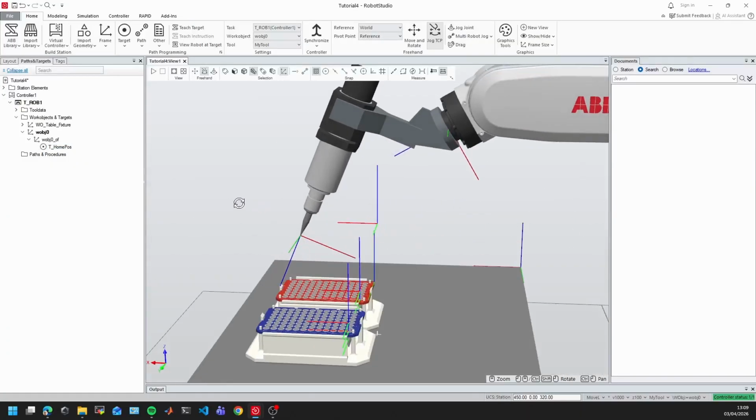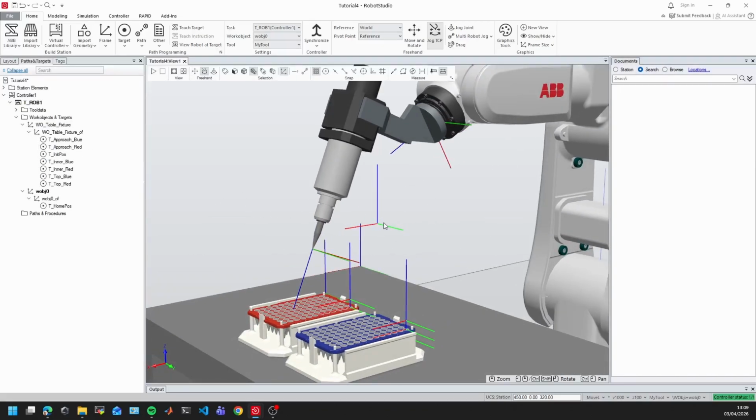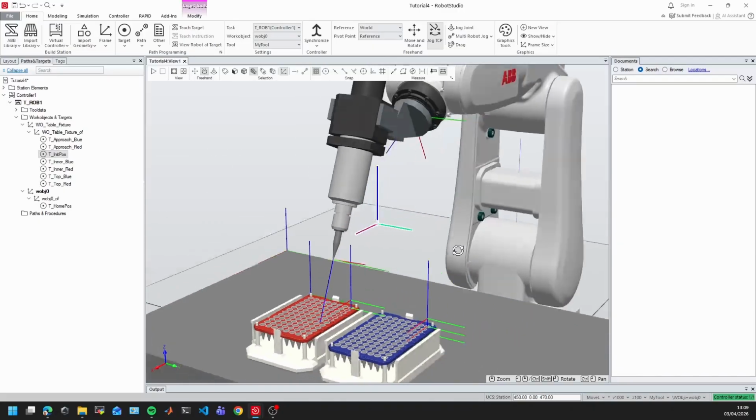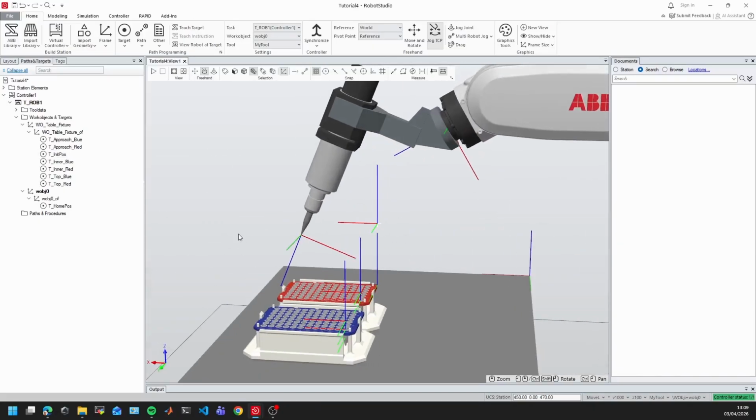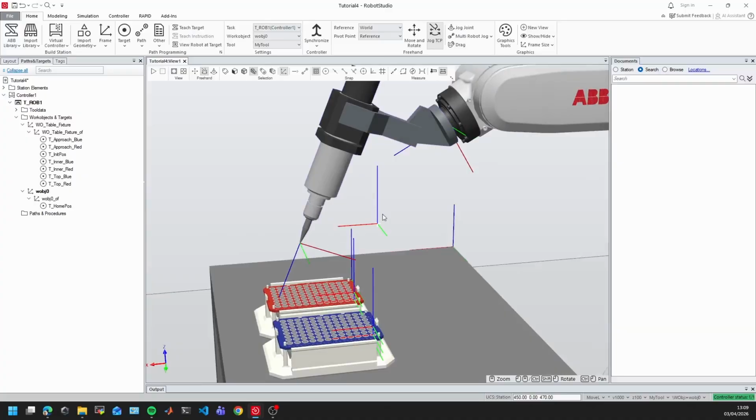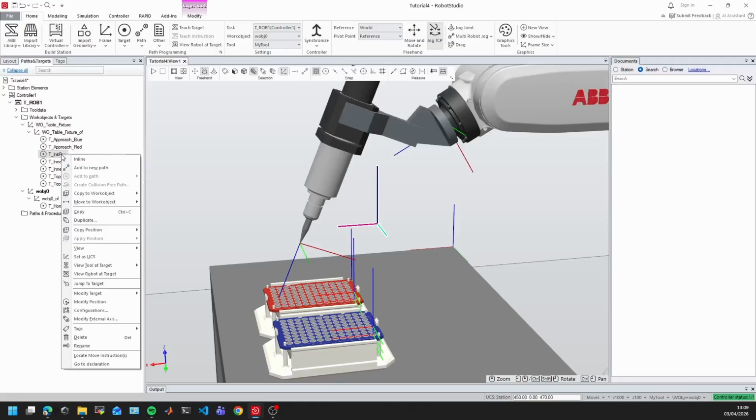Now, one of the things we need to realize is that the targets I just created, this one and those 3 and those 3 as well, are not in a good orientation. For example, for the robot to reach this, let's go to the init position. I can just right click on it, and I can view robot at target, or view the tool at the target.